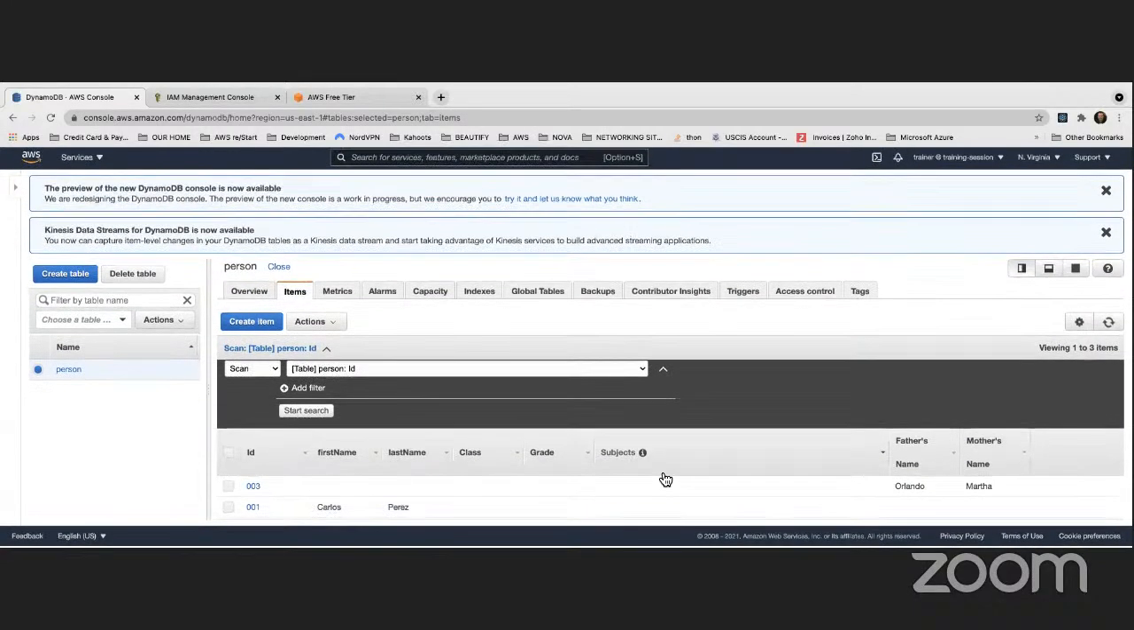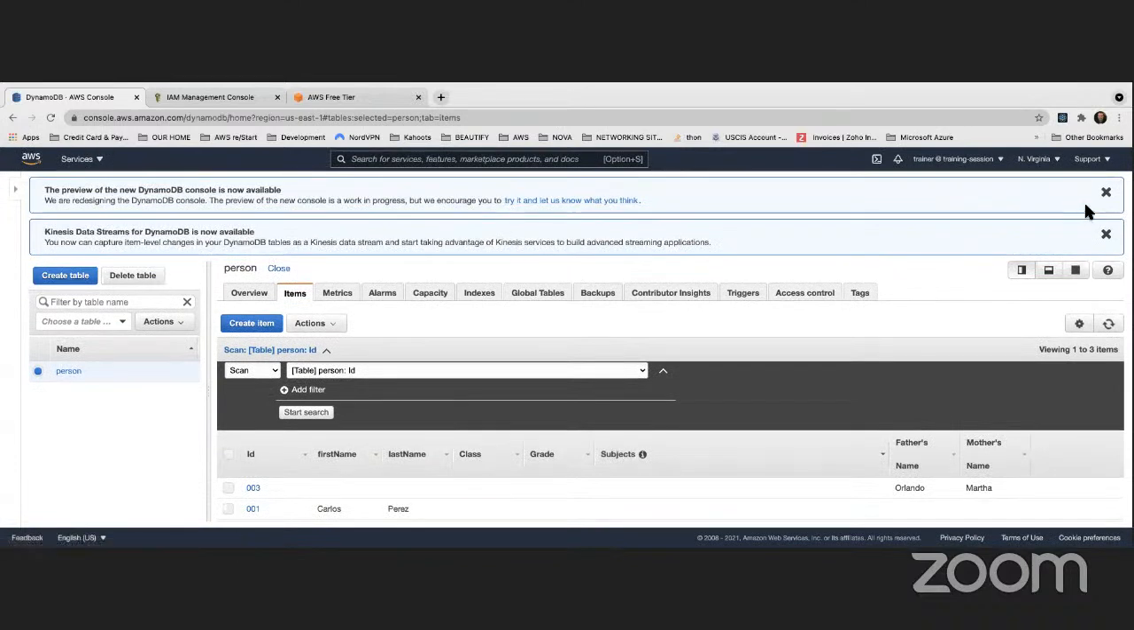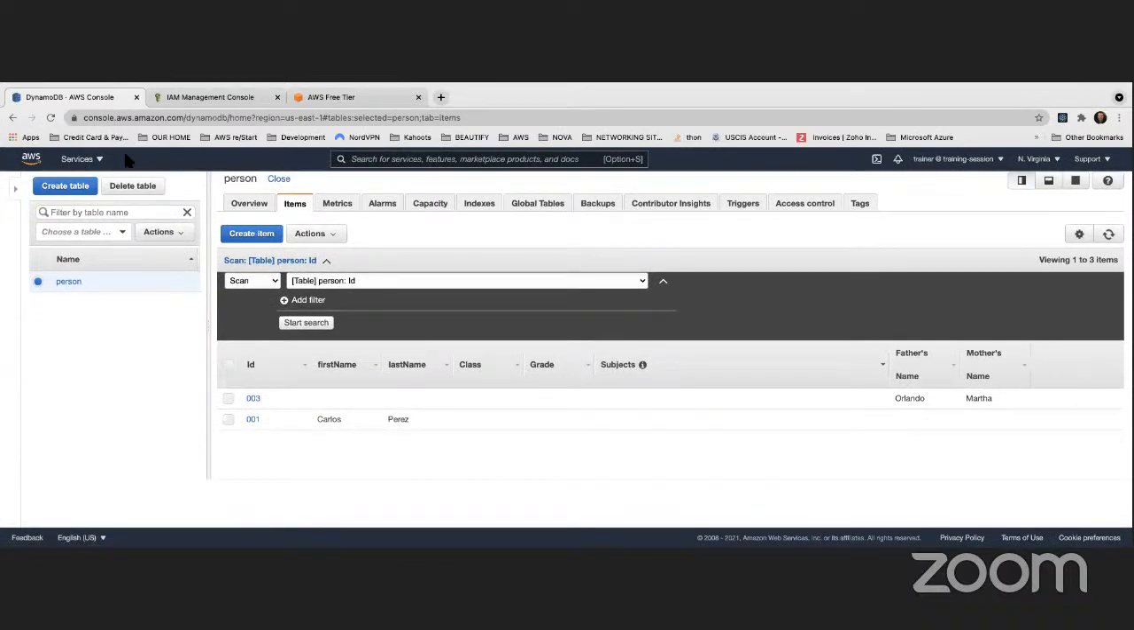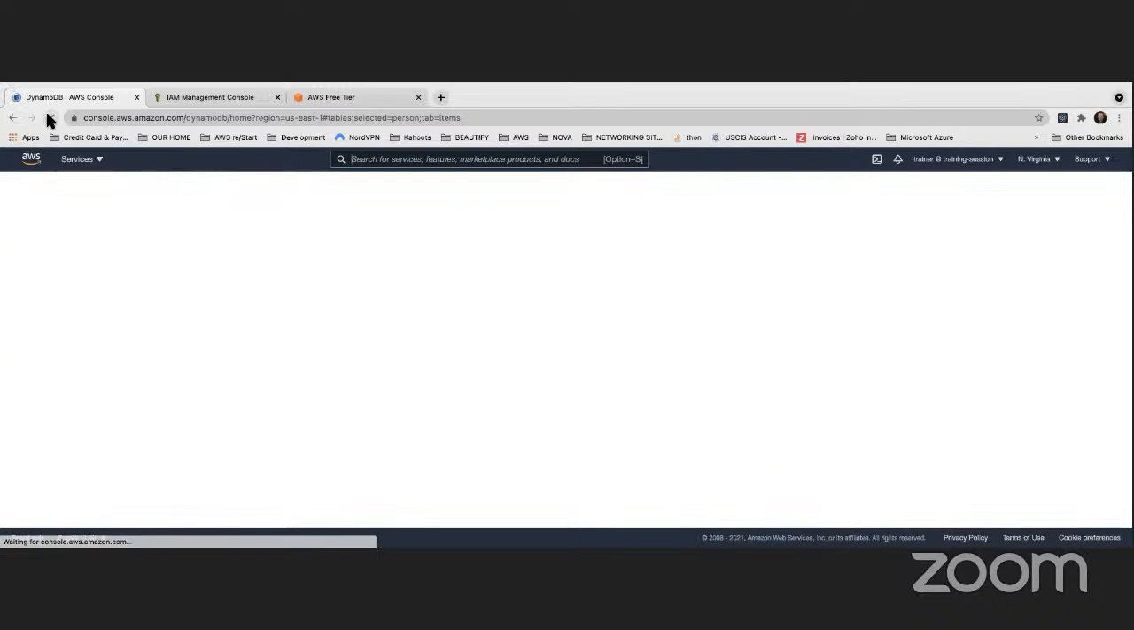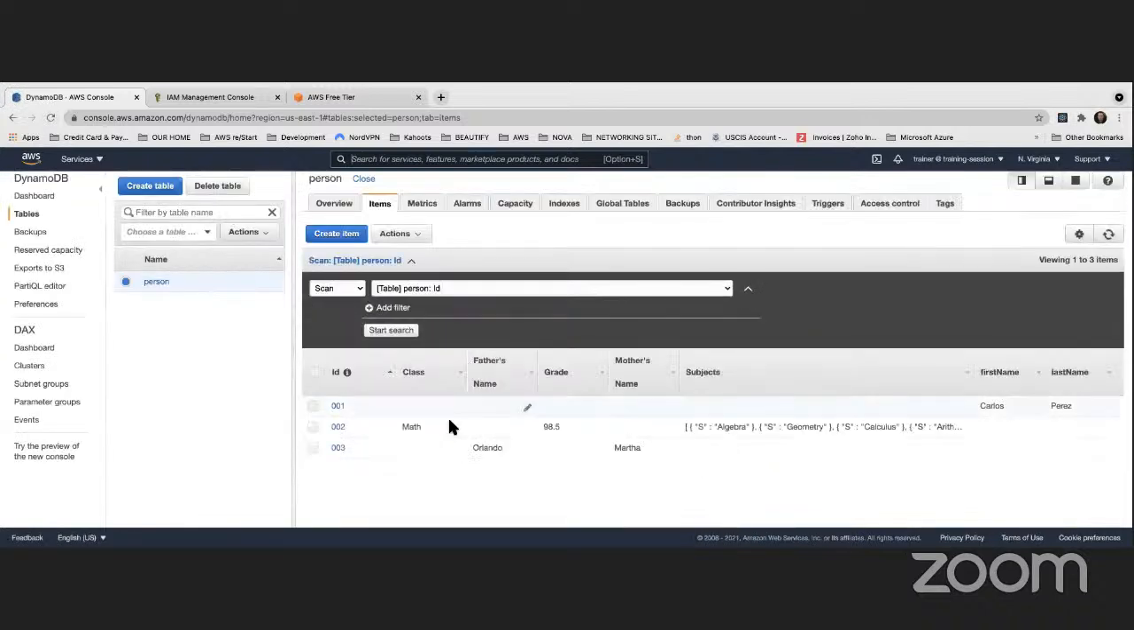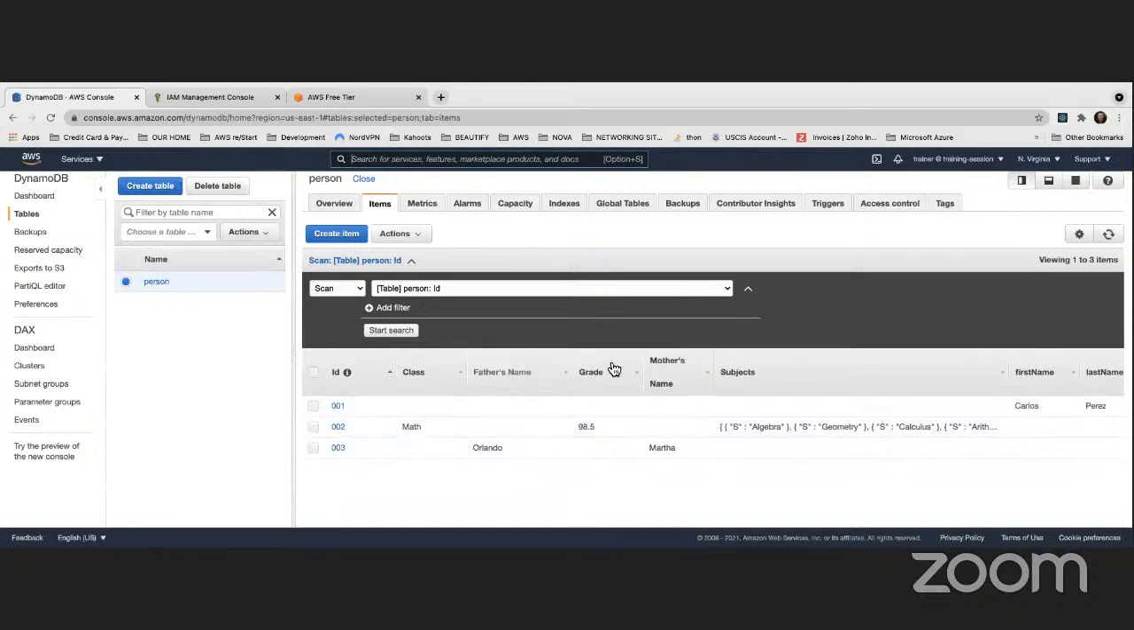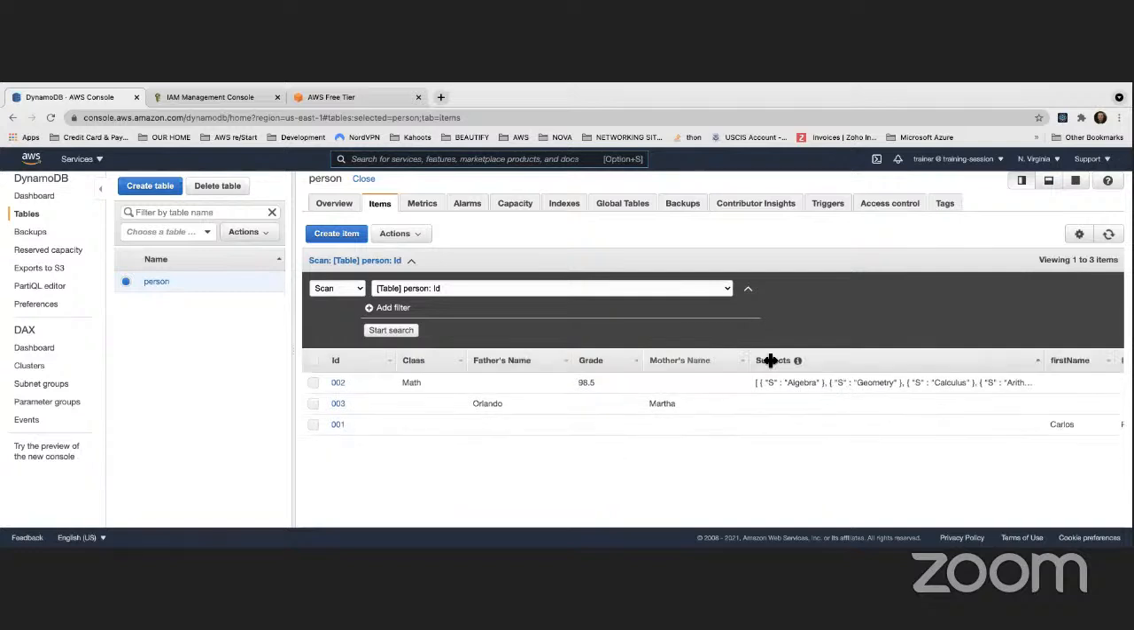Let me close this, guys. They're taking space from here. So now I have this guy, and it has father's name in another column, and mother's name in another column. As you can see, they're obviously not in the same order, but they are part of the same table.